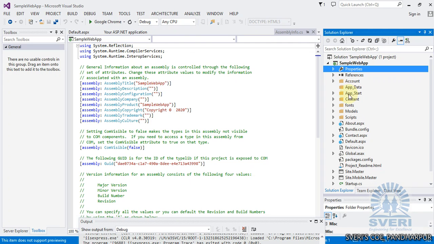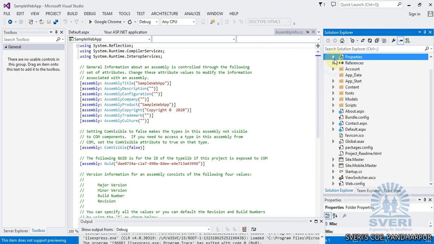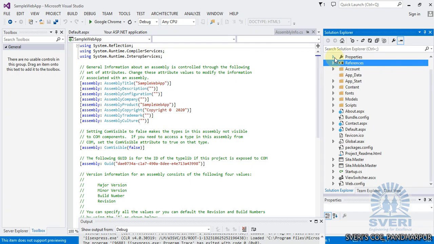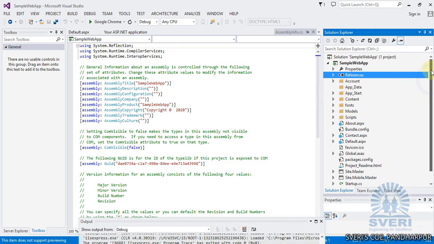All the properties and assembly related information of your project is maintained in the properties file. Then the references: which runtime environment we are using, which libraries we are referencing. All the information related to the framework is stored in references.